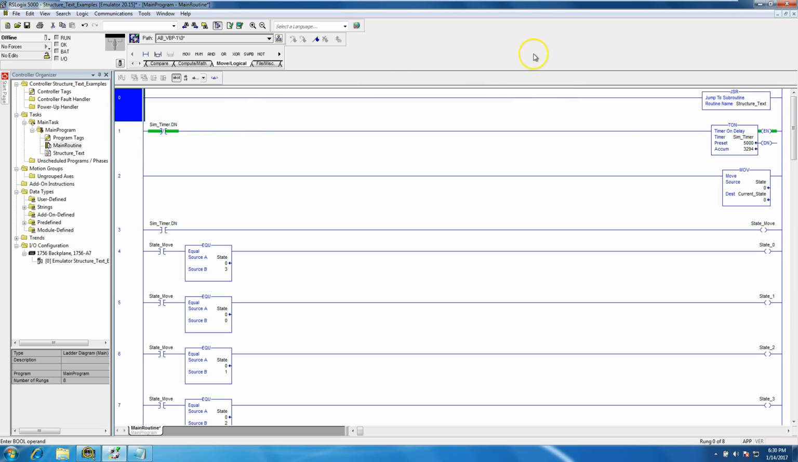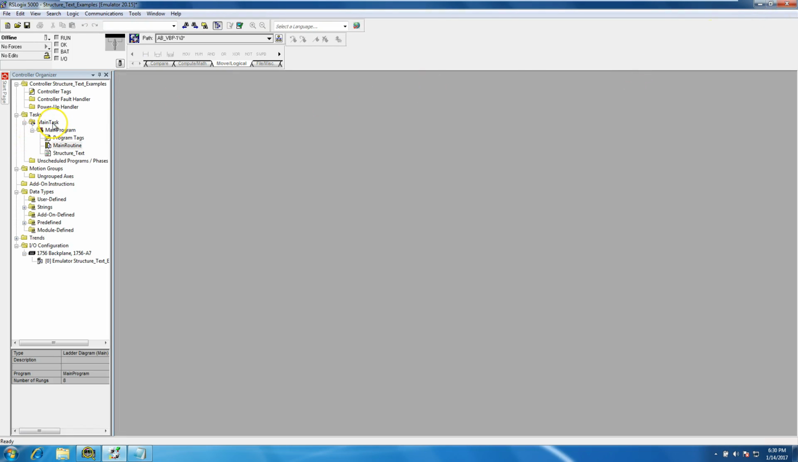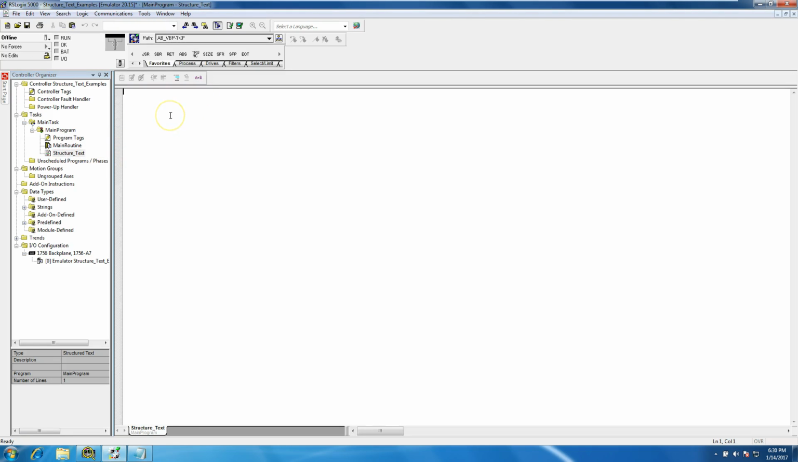So now that we've linked the main task, the main program, and the main routine, in the main routine we link to the structured text program. So I open up the structured text program, and again, I've already made my tag structure. I have a UDT, or not a UDT, but a data file that's going to be doing state. Then I have State 0, State 1, State 2, and State 3 bits, and those are BOOLs.